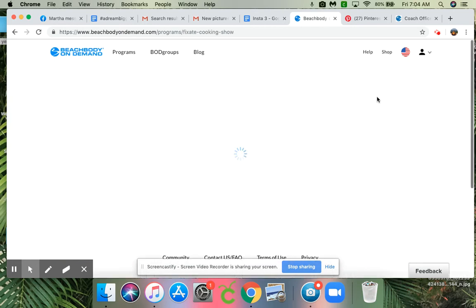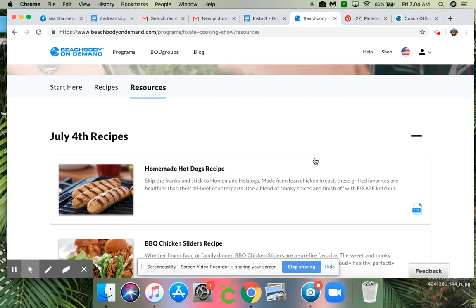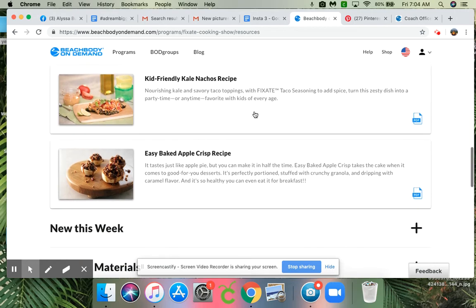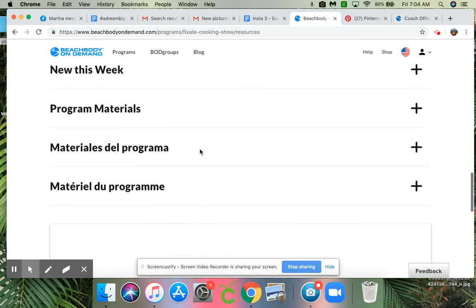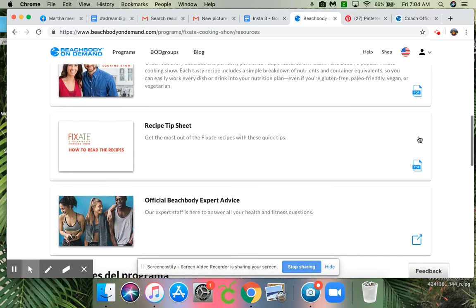Fix 8 is like a cooking show. It's going to be right here. If you click on that, this gives you a ton of healthy recipes you can use that go both into Portion Fix and 2B. You can tailor any of these to 2B. So when you go under resources, you'll see new recipes. And then if you go to program materials, this is where you'll find like a whole cookbook.